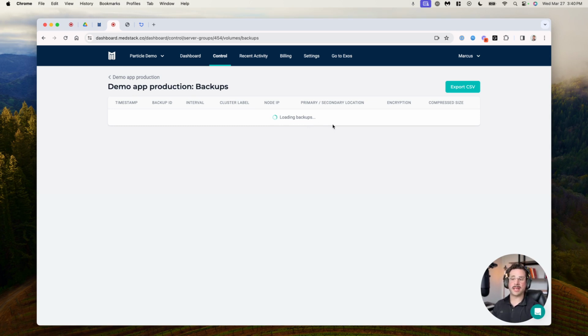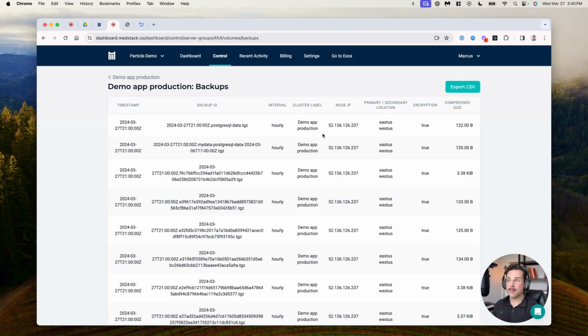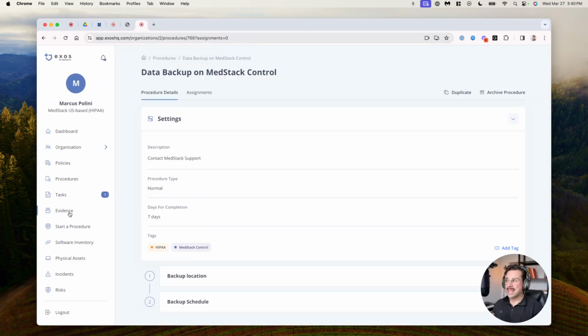But information about the backup location, the encryption status, and even the compressed size will help indicate where that backup is, the size of it, which can be used for validation, and the timestamp, the interval, and other necessary information about being able to prove that a backup is in place. So I would export that, and you can upload it directly into Exos as evidence.